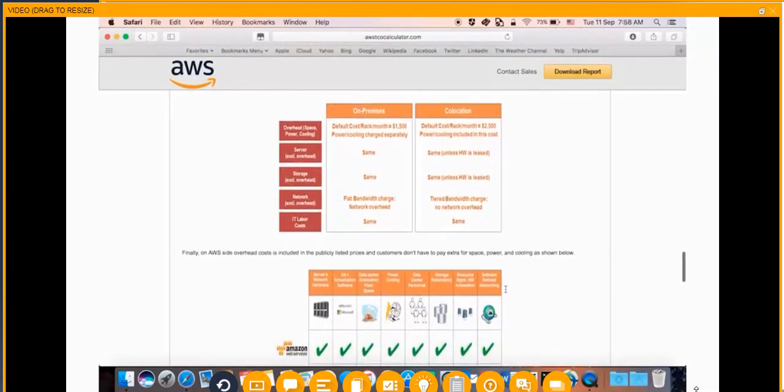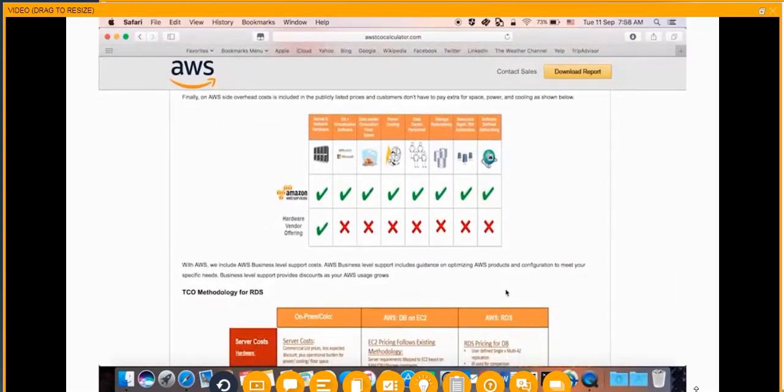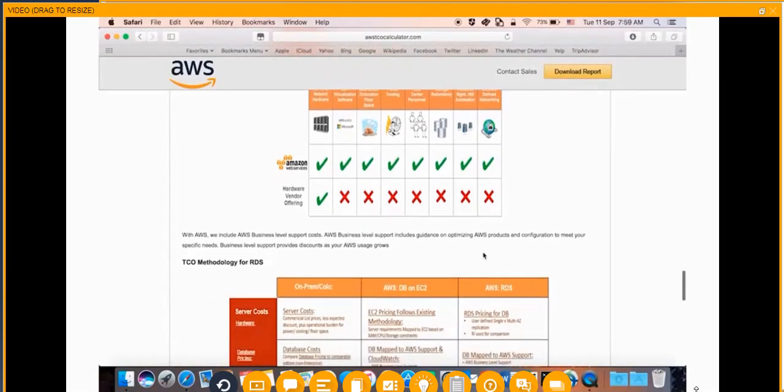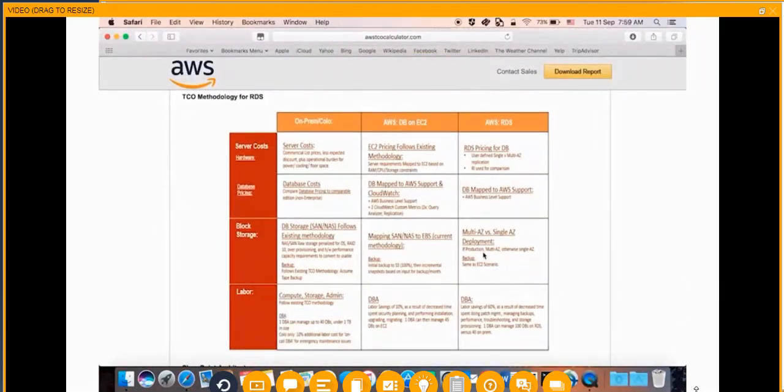and finally, as you can see here, we have a table that compares what you get by moving your workloads on AWS versus getting hardware on on-premises environment, which includes things like virtualization software, which is part of our service offering, but that's additional when you have to purchase it on-premises. Now this table here shows you the TCO calculation if we're comparing databases on-premises or co-location environments versus managing your own database running on EC2 instances, and finally versus running RDS, which is a managed service.